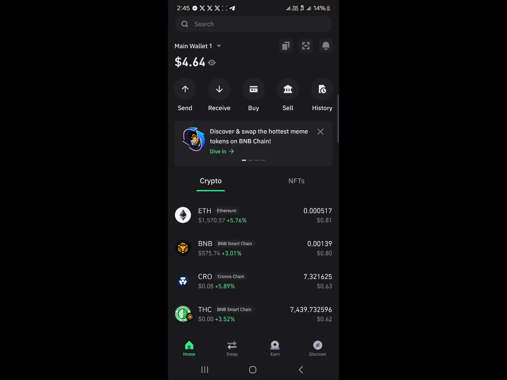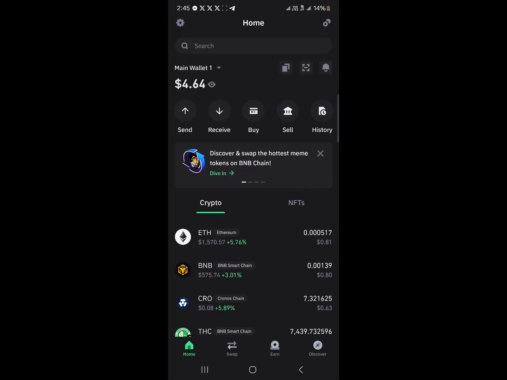Once you've opened up Trust Wallet, make sure you have some Ethereum on your wallet to complete the transaction. The Ethereum is going to be used to convert into the SPX6900 and to also cover your gas fees or any other fees that you incur along the way.